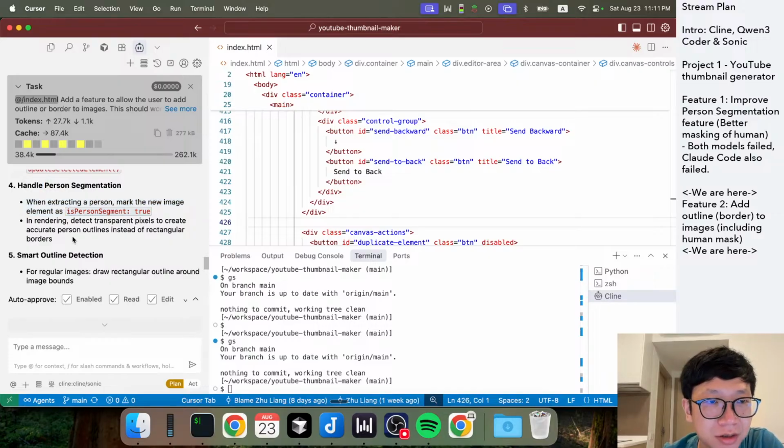Mark the new image. In rendering, detect transparent pixels.